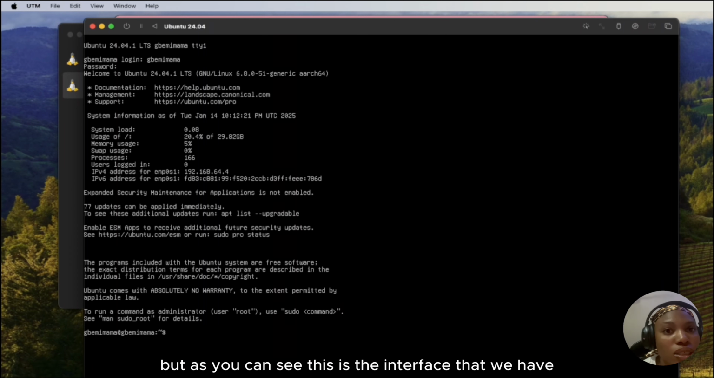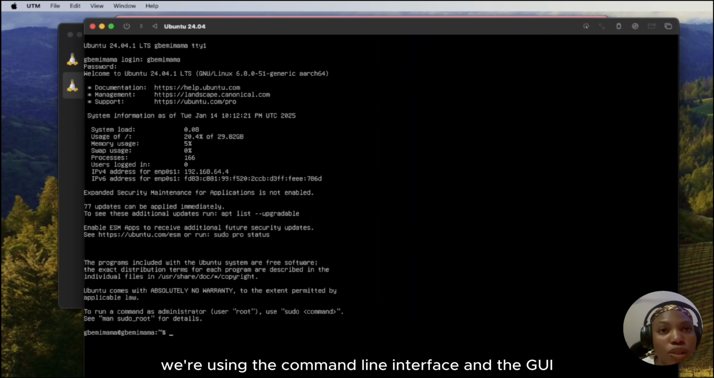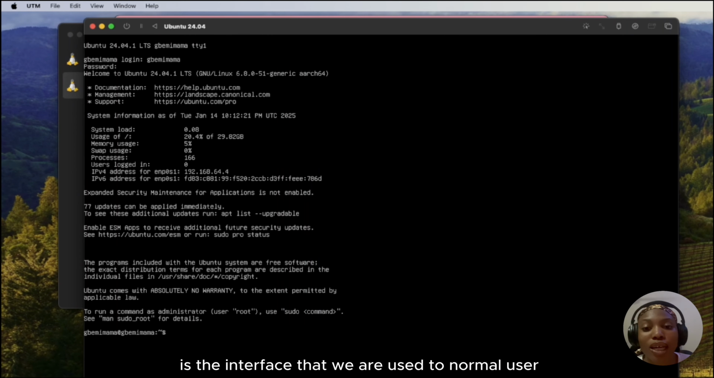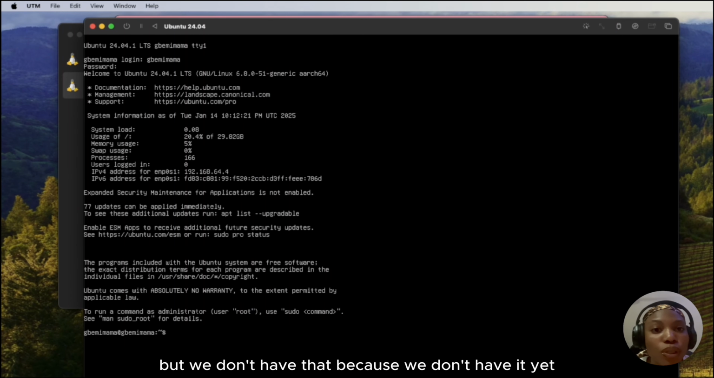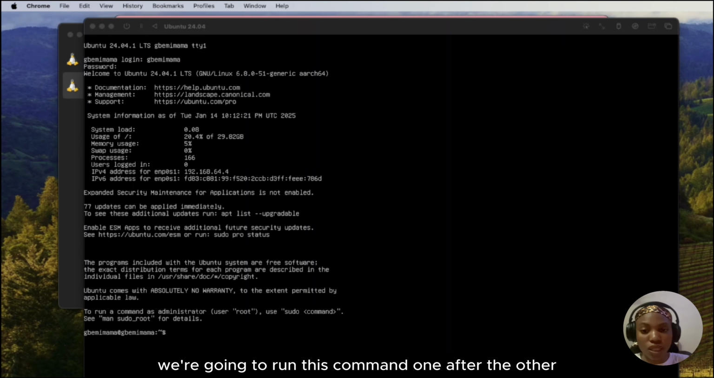But as you can see, this is the interface that we have. We do not have our GUI. We're using the command line interface. The GUI is the interface that we are used to, normal user, the graphical user interface, but we don't have that because we don't have it yet. So we are going to run some commands to get the GUI. We're going to run this command one after the other.